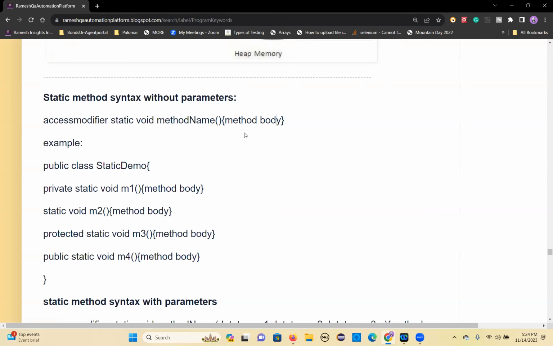But if you want to create your own static method, then this is the syntax. So I have given access modifiers. What are the access modifiers? Public, protected, private, and default. Right? So you can use any one keyword there.